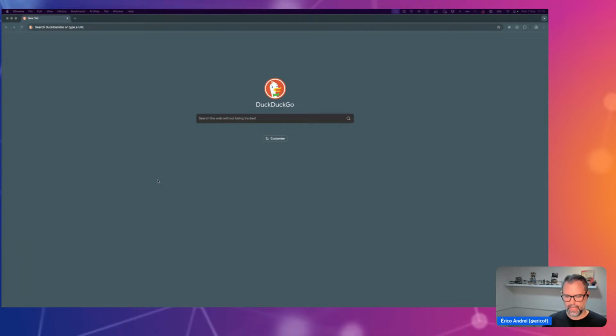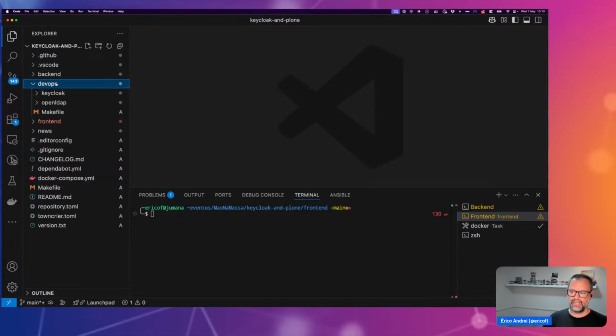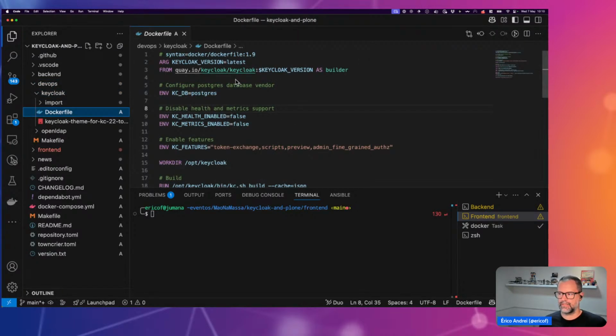Okay, I created this code base using the latest cookiecutter Plone I created yesterday to set up everything. There are some changes here from the default setup. The first one is that in the DevOps folder, I have Keycloak and I have OpenLDAP. And here what I have is a Dockerfile to create a Keycloak. It's based on 22. We have Keycloak 25, but it's based on 22.